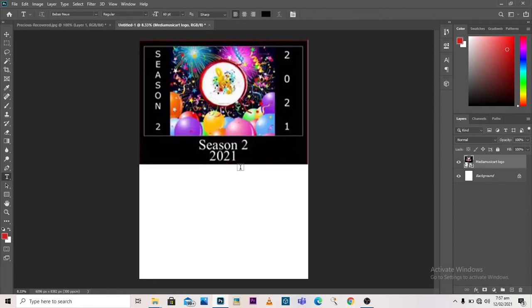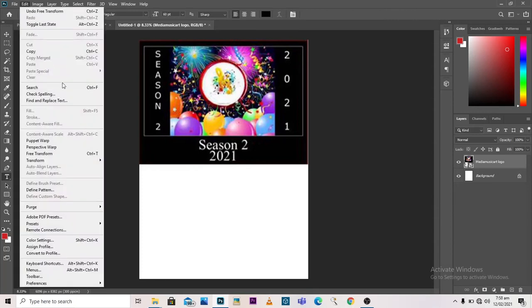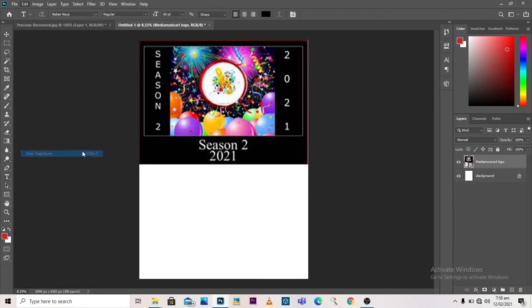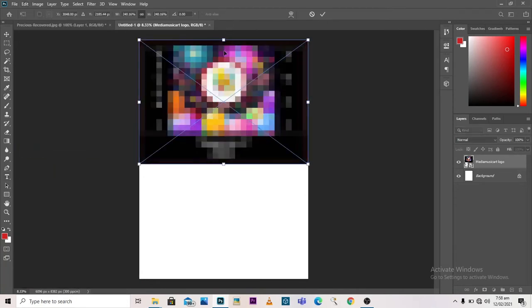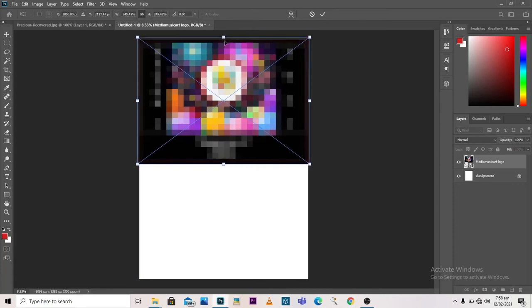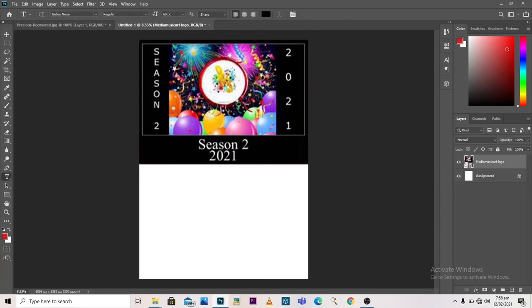but you can see there's some borders over there, so we're going to go over that again: edit, free transform. Going to make it bigger, don't hit the check mark. Okay, there we go.